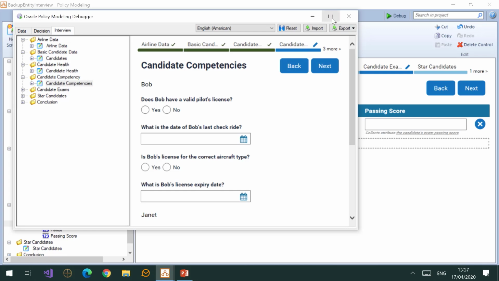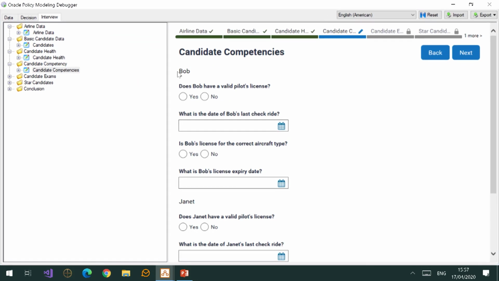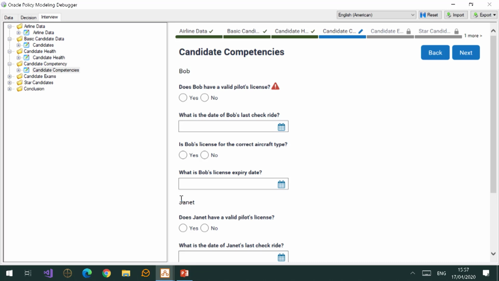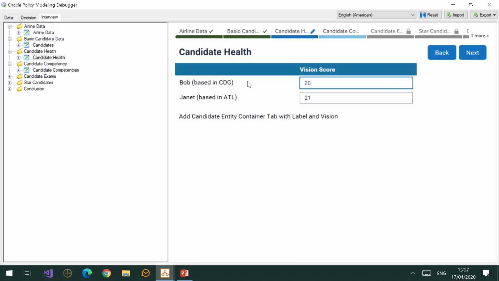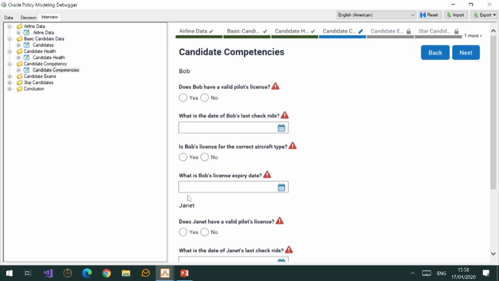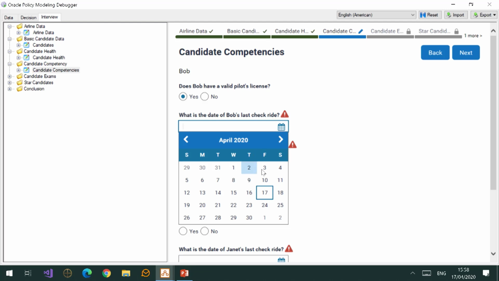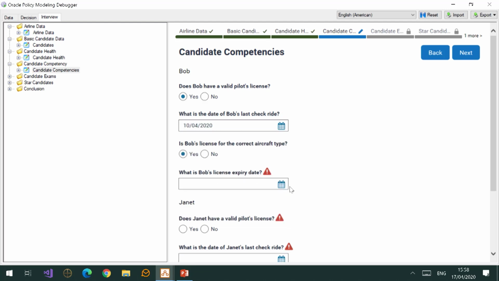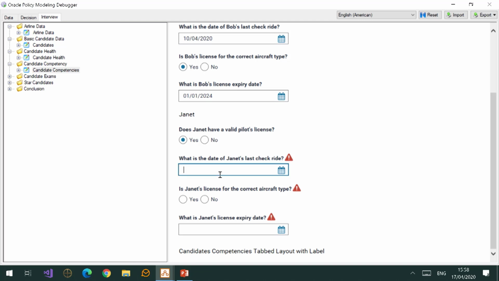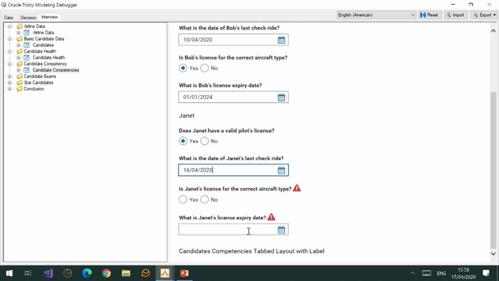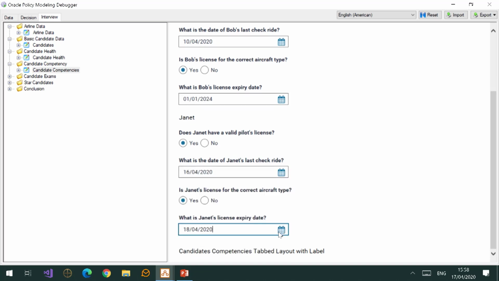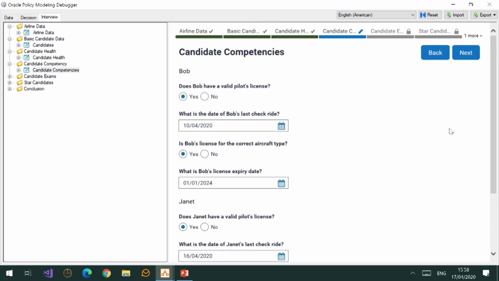I have the competencies. Notice that in portrait mode, it has Bob and then it has Janet. So in a tabular mode, you get everybody as rows. In a portrait mode, you get whole sections. So this is not, in my experience, always a very good use of screen real estate. So let's say, yes, they have. License expiry date, let's say that it's 01/01/2024. Let's say Janet does have a valid license and her last check ride was only yesterday. She does have a license and her expiry date, we'll set it to 2026. And we'll move on to next.